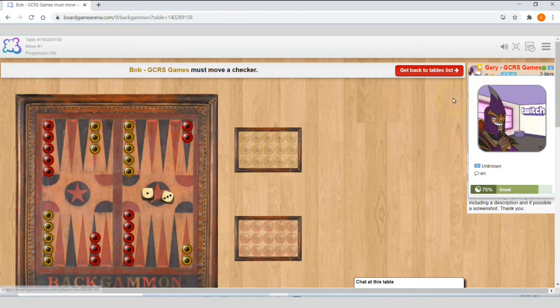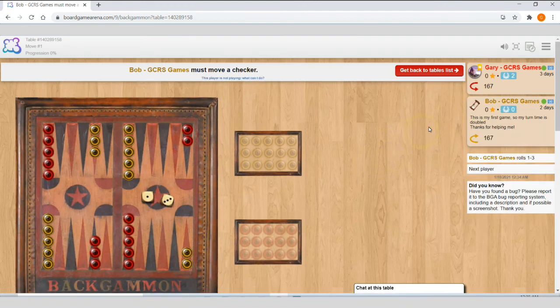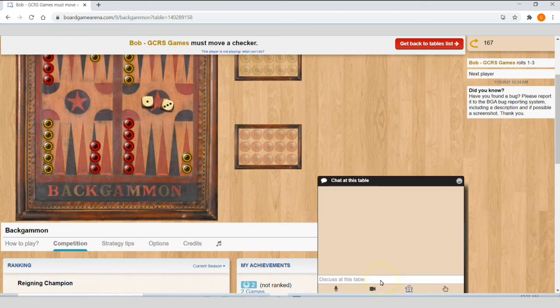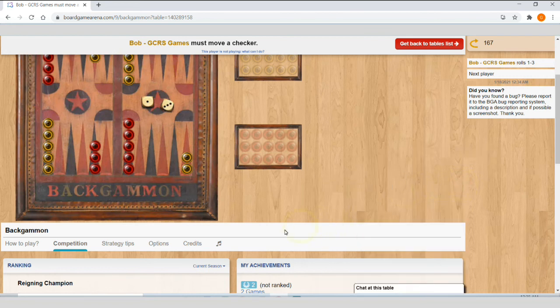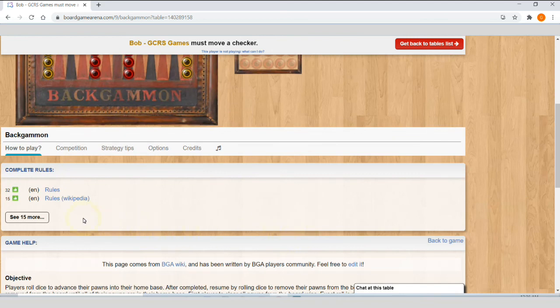So we're in the game right now, and as you can see, your name will indicate what color you are playing. I am red here in this case, and Bob, the host, is in yellow. You'll see a lot of messages pop up here, and you can also send messages. Click on this chat at this table, and this is how you can send messages back and forth between all players.